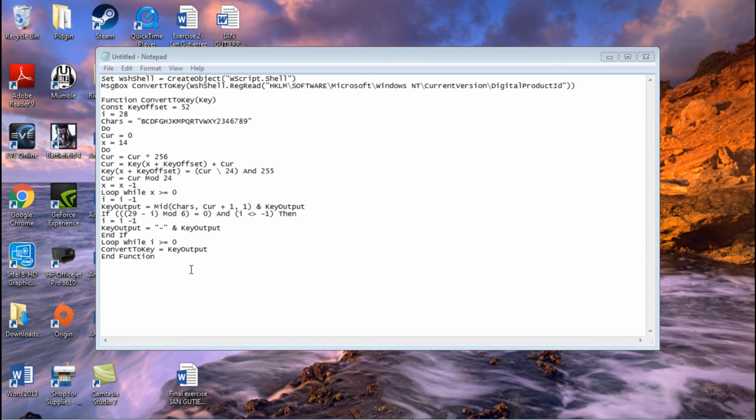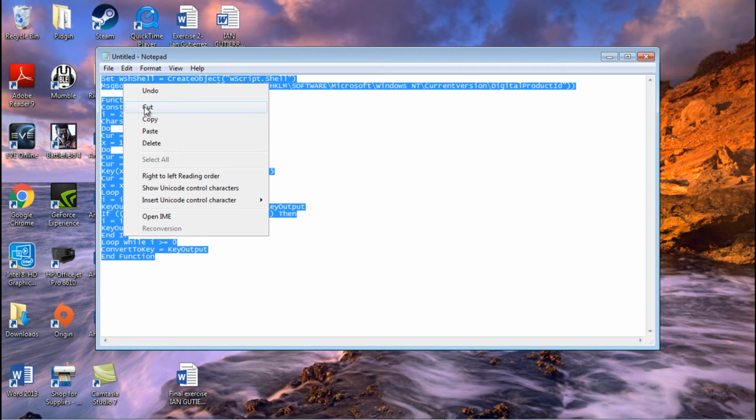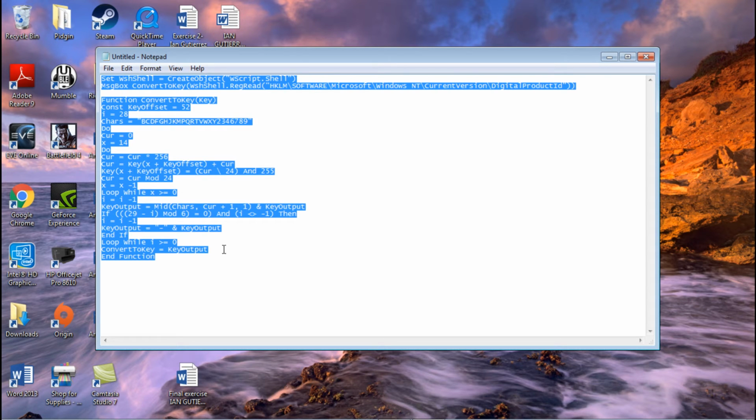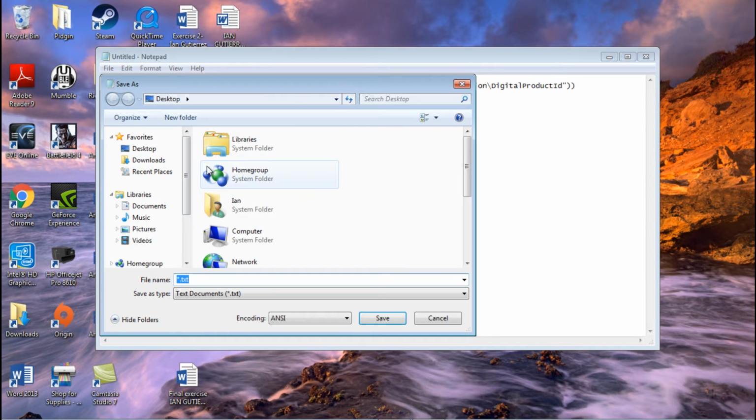To get this going, all you have to do is copy and paste the text seen in your video into Notepad. I'll have it in the description readily available for you. Go to File, Save As, select a location where you want to save the text. Name it something easily accessible, like product key.